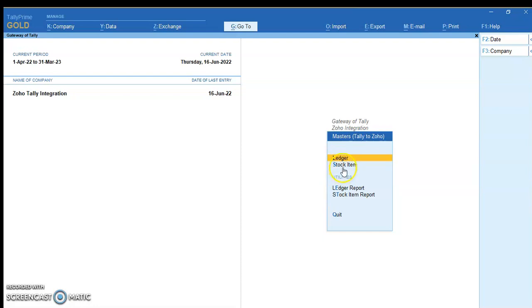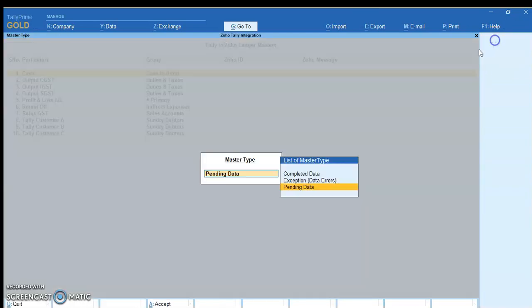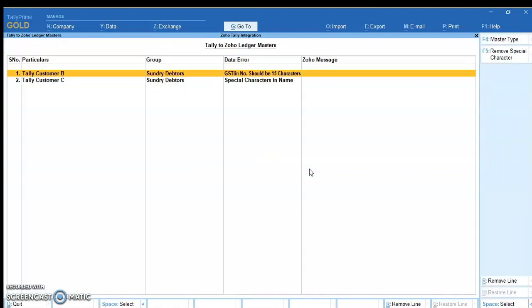But before transferring ledger or stock, we need to verify that all the ledgers are proper and all the stock is proper. For that, we need to come to Utilities, under Ledger Report. Here, master type, exception data error, enter. See, Customer B in Tally has a wrong GST number, Customer C has a special character. So we need to clear these errors before transferring the data.